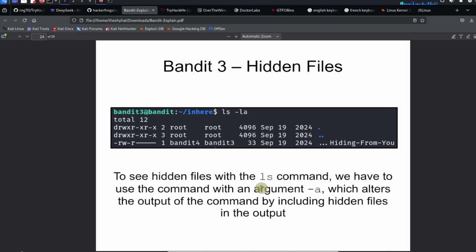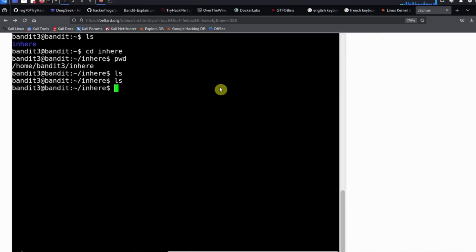To see hidden files with the ls command, we have to use the command with the argument -a. If you use ls with the -a argument, it's going to alter the output of the command by including hidden files in the output. So let's go ahead and do that now. Just for your reference, if we do ls with the -l, it's going to give the contents in a list form instead of just listing them out on a single line. It's going to give you one file per line on a list.